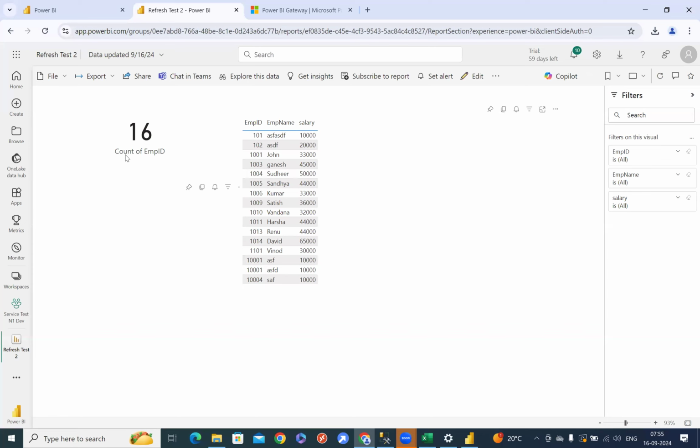So we have 16 records. Just assume that data is updated in the server. It means there might be addition of new records or deletion of existing records. There are some changes to the server. So if there are changes to the server, the same changes need to be reflected in the model also. Only then will we see accurate numbers. It means it should be connected to the business. Then only we can take these reports as reference and take business decisions.